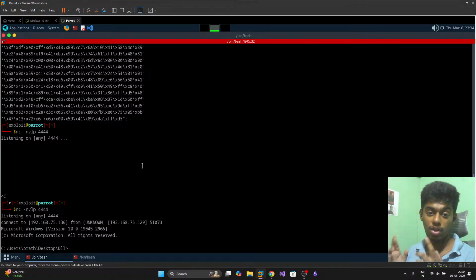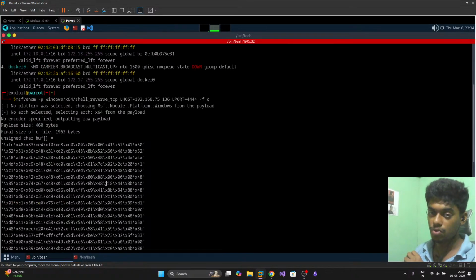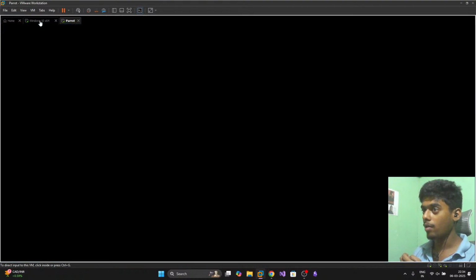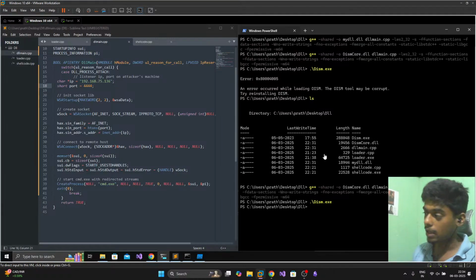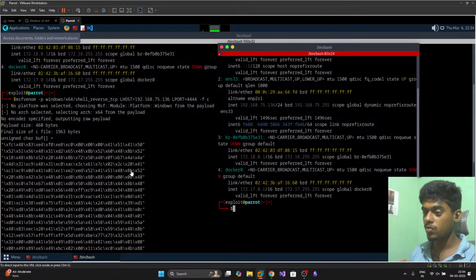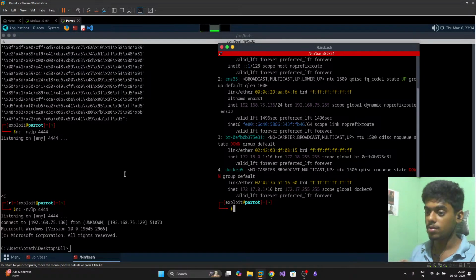And successfully we got the shell. So previously the issue was that I tried with this also, but it was not working. The main issue was that I was trying to compile this file again and again by storing the output file as my DLL.dll. But actually the file name was dsm core.dll. So after executing this, I successfully got the shell over here.